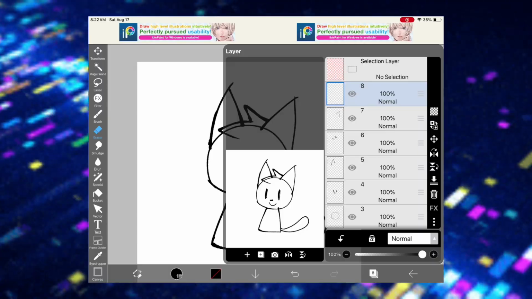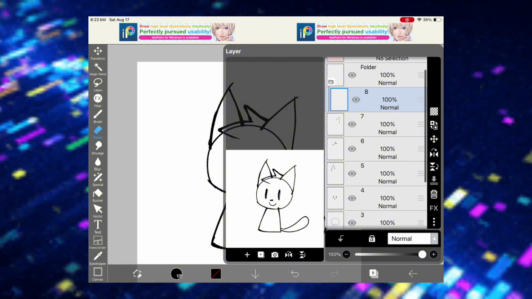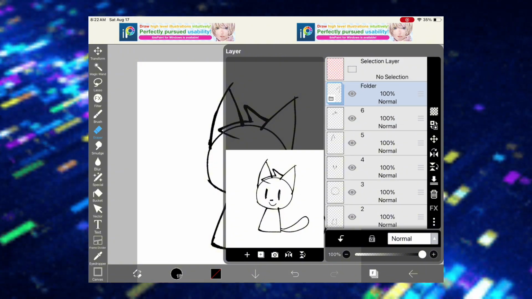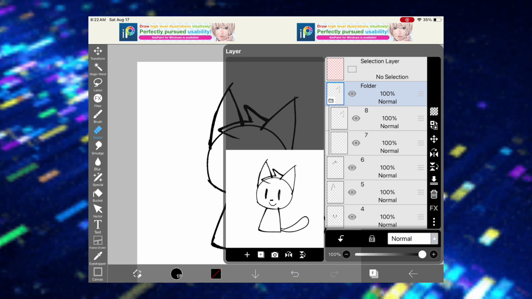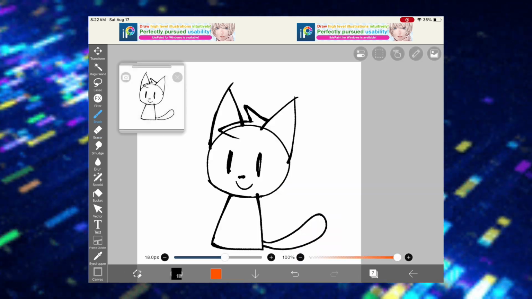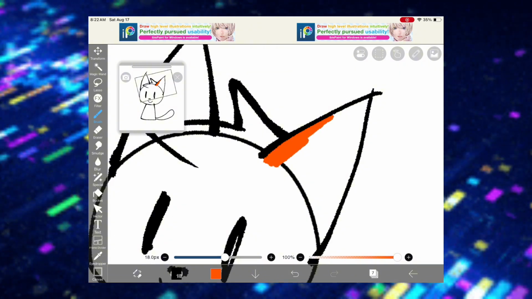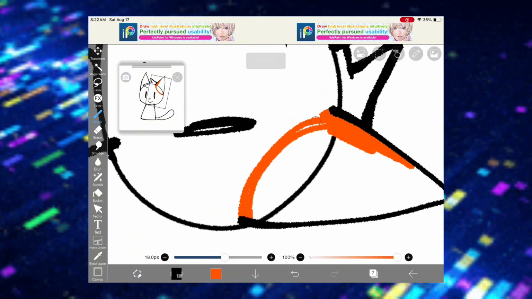After you're done drawing all of the separate body parts, give each body part line art its own folder. And then put the said body part in each folder, and then add a new layer in the folder to color that specific body part in.